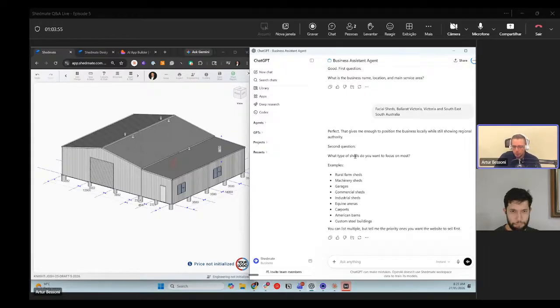So, what type of sheds do you want to focus on most? And I liked it, it actually gave me some examples here. So let's say, let's focus on garage sheds.